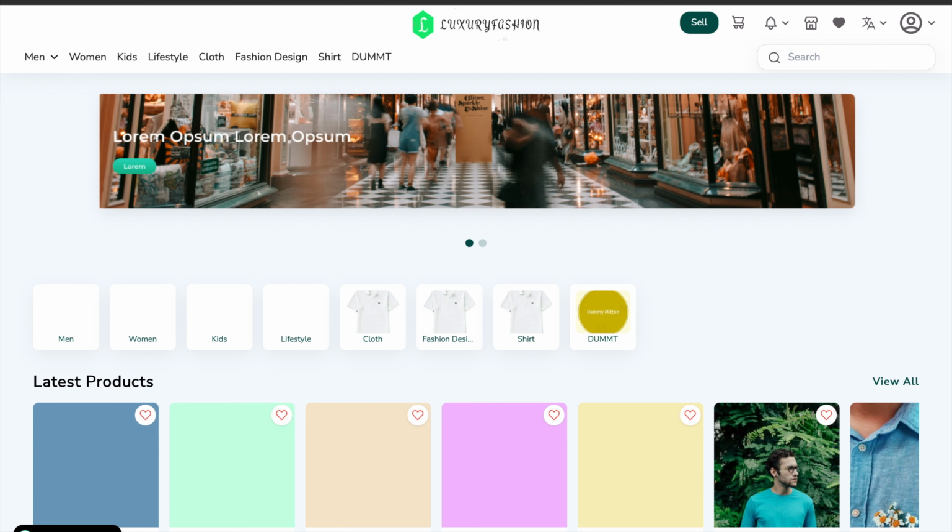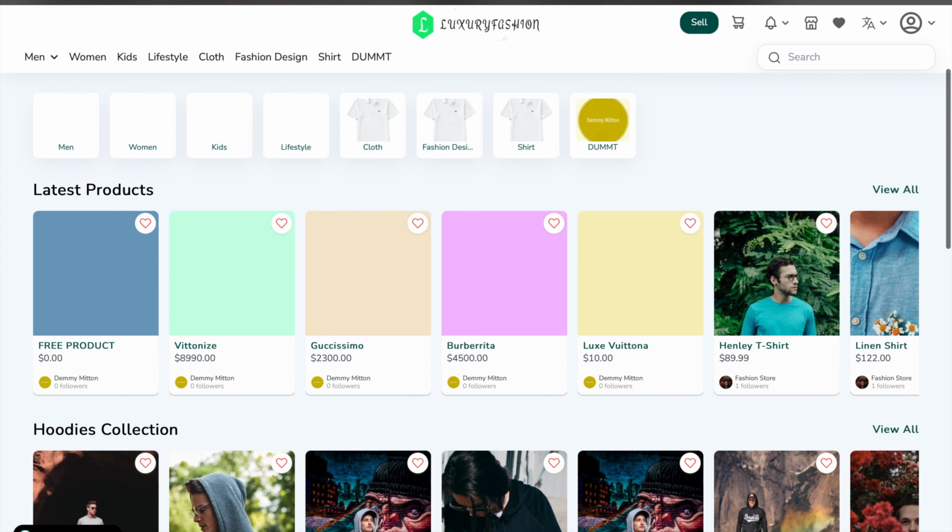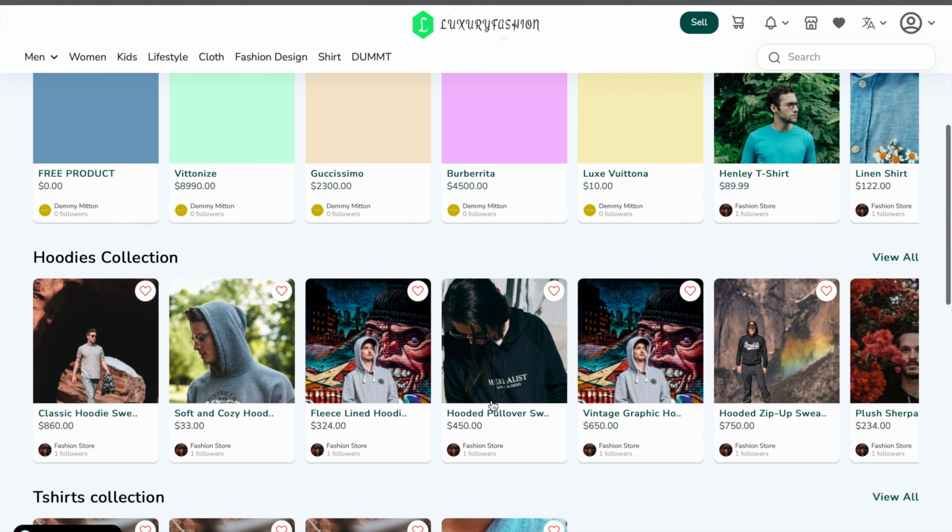Let's go through what a multi-seller cart is. By normal tradition, let's say this is a marketplace. What you'll do is go to a certain item, click buy now, and then make a purchase.